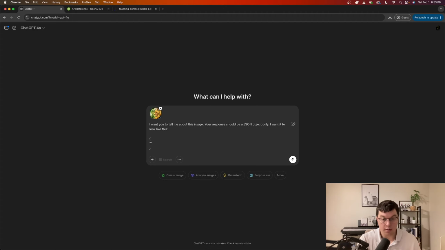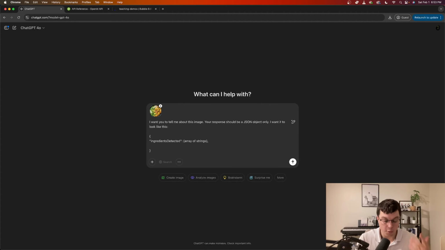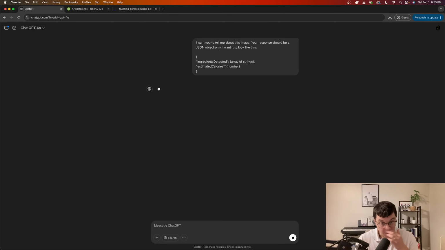This is one thing that I love to do when I'm planning out my prompts, is actually just going to the web interface and getting it to work inside of this interface before writing the code for it. So we'll say ingredients detected. Ingredients. Let's just say array of strings. We'll tell it more about the format we want, and we'll say estimated calories. We'll say number. Let's see how it does with this.